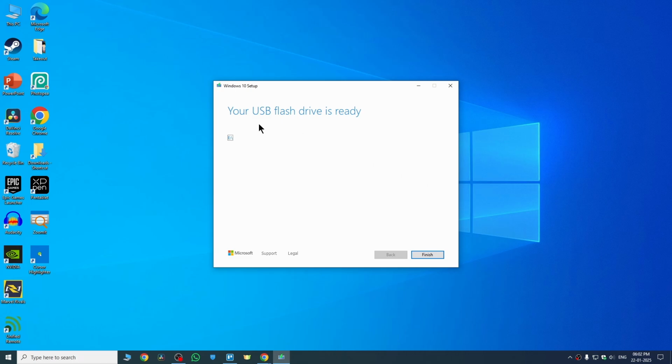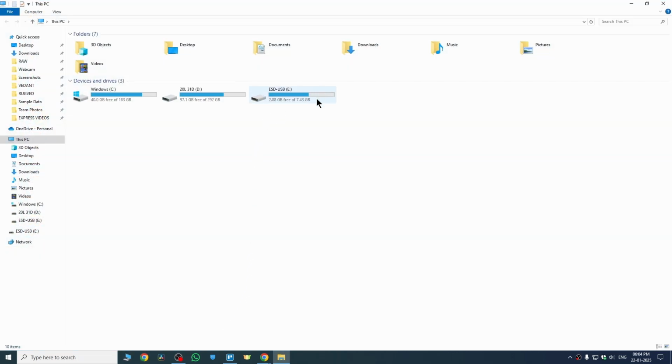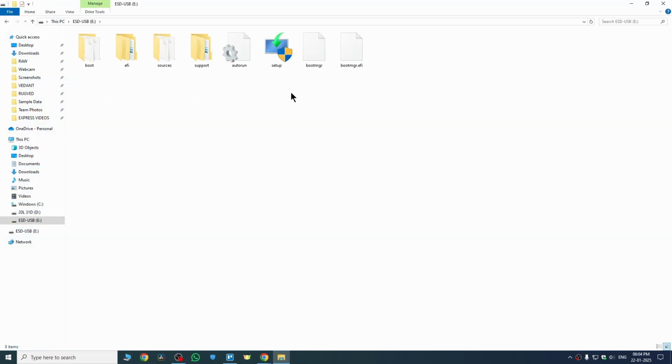And yeah guys, here you can see we are getting the message your USB flash drive is ready. So here in this window we just need to click on finish. Now if I go and open my file explorer, here you can see our USB drive is converted into a bootable USB drive for Windows 10.